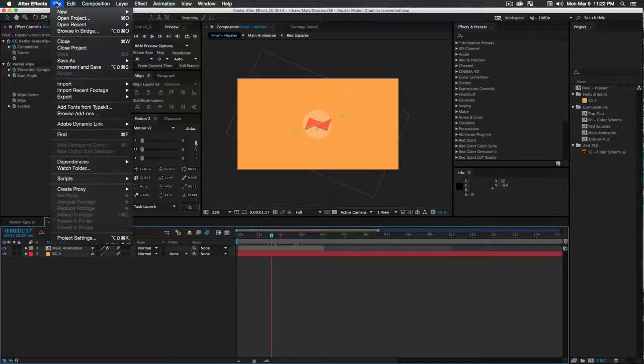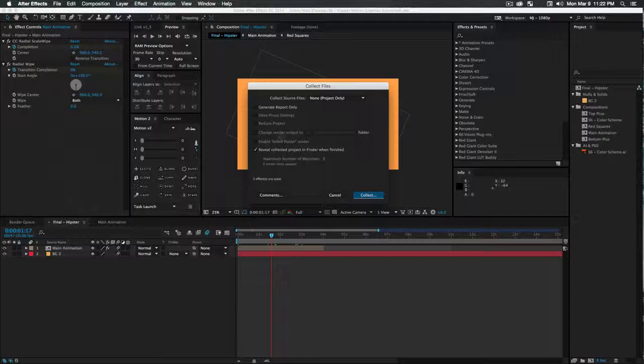So if you go up into File and go down to Dependencies and Collect Files, that's what we're going to do. So right now it says collect source files none, the project only. So this might not have been used in the project, but I still want it. So I'm going to go down and just click all. So I want to grab everything. And now it says one file is going to be collected because I only had the one file there.